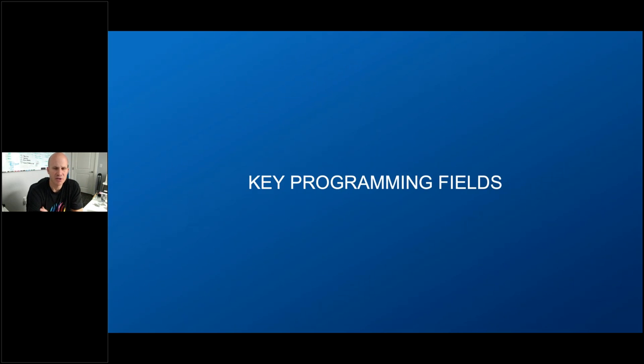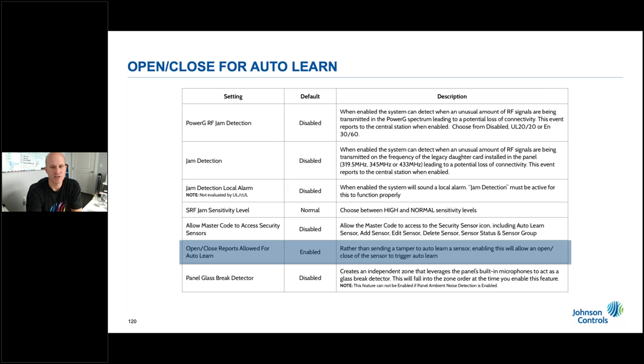Now, a couple other key programming fields I want to call out here real quick. These are tips and tricks for pro installers to know. Many of you have probably noticed that in order to learn in a legacy RF sensor, all you have to do is open and close it.